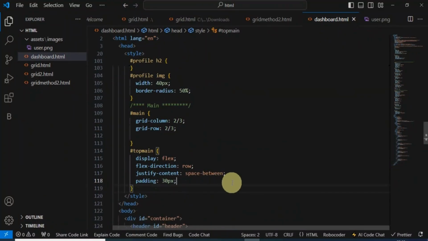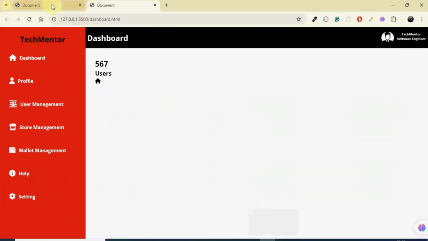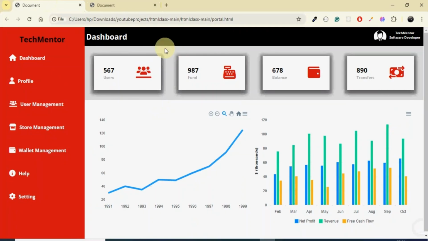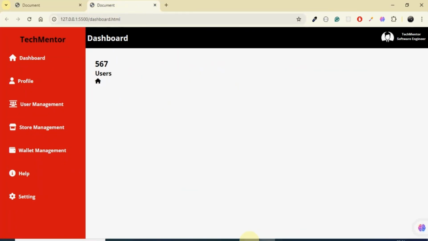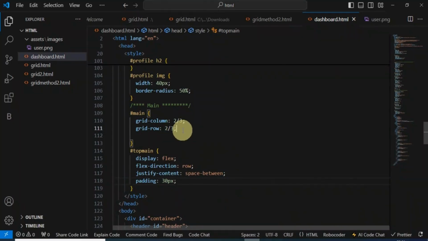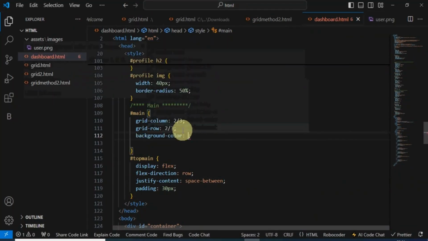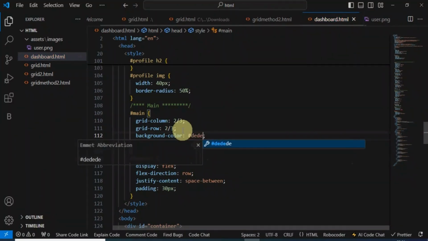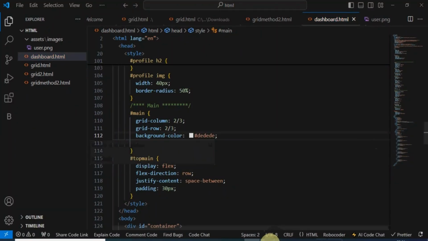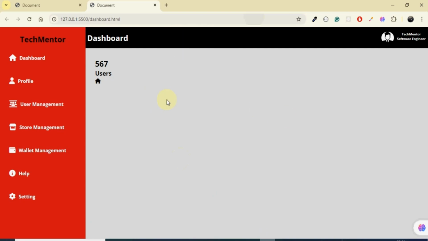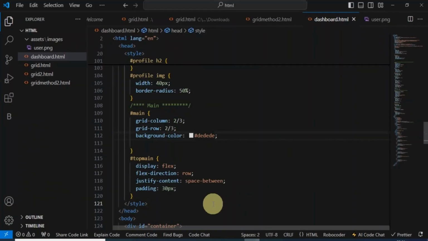Okay, so we haven't done that. But let's also observe our main here. I see the background color. So I want to change the background color of this main. I'm going to change it to something that looks like #ETB. So if I come back here, this is exactly what we're talking about. Alright, so we are done with studying our top nav.